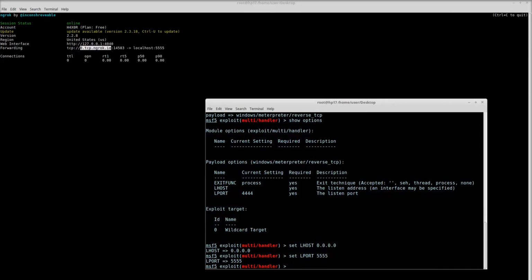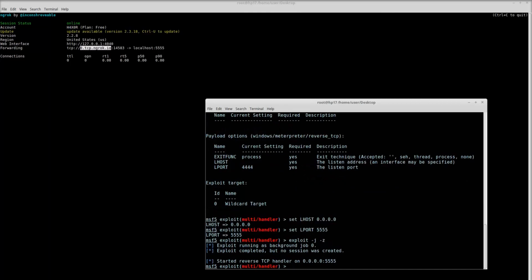So I will just run my shell.exe on my Windows 10 machine. Let me just find where I saved it. While I do that, I will just run this exploit with -j, so it runs in the background. Right now I will run my shell.exe.